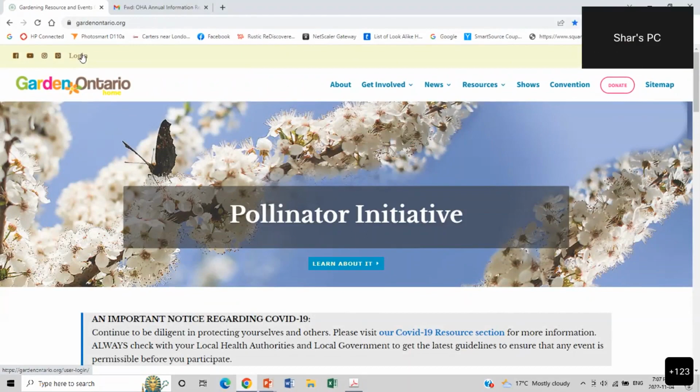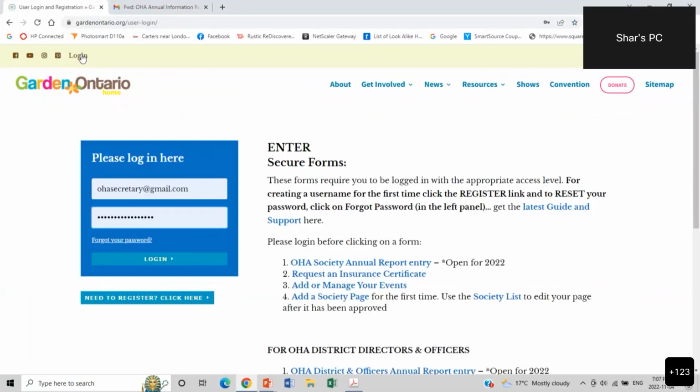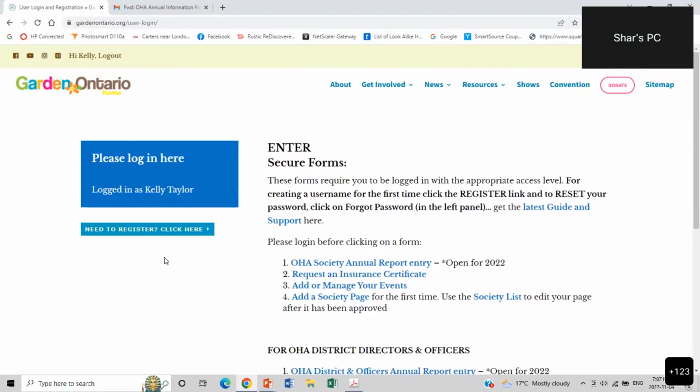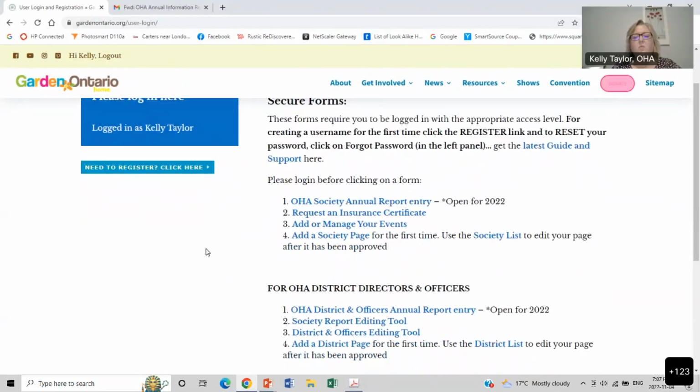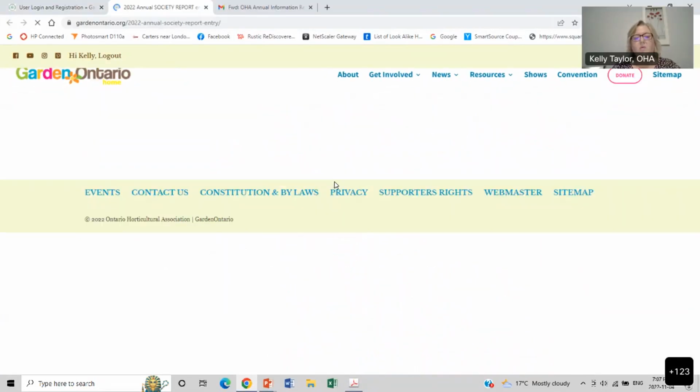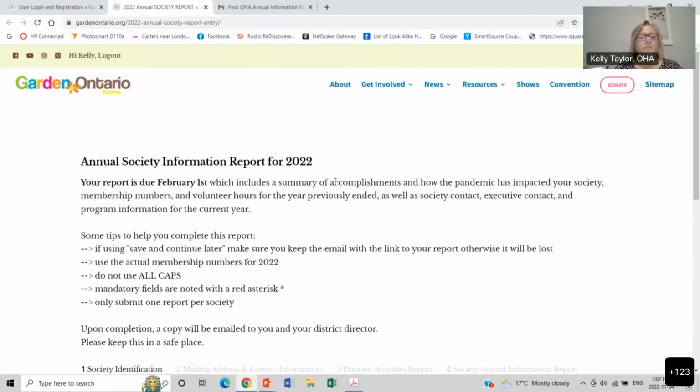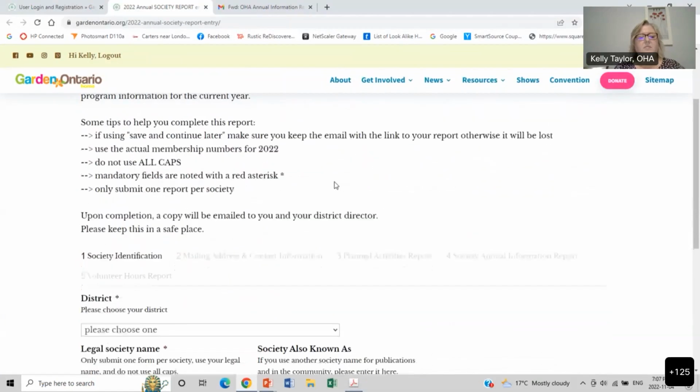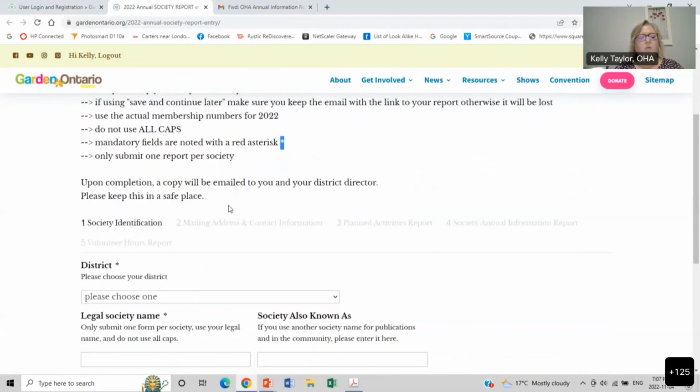Yes, Kelly. Thank you. So when you go into the page, I'm going to just log in. I'm going to pretend I'm a society. So we're going to go in, and we're going to start our annual information reporting for the year. It's got some helpful tips here. Do not use all caps. Use the actual membership number for 2022. Mandatory fields are noted with a red asterisk, so those will be obvious as you go through the report.